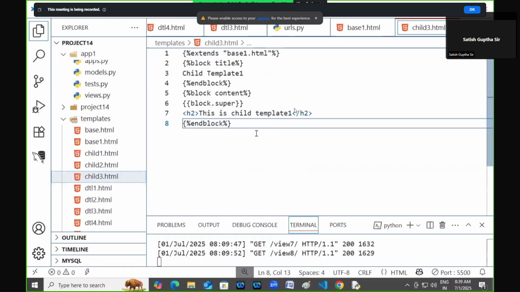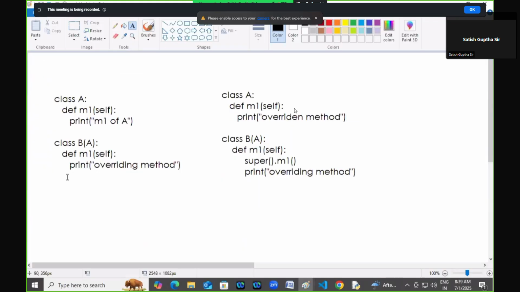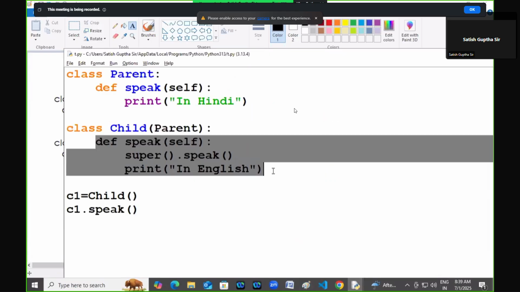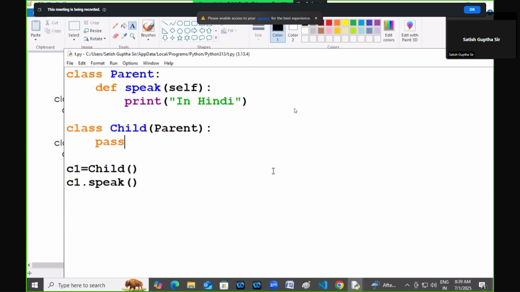Overriding is not compulsory. You override it only when you want to modify. If you don't want to modify it, is it inherited as it is or not? Yes. In the Python example, if I don't write this and simply write pass, what will happen? Is speak inherited or not? Yes. What is the content of this? In Hindi. So even the child speaks in Hindi.